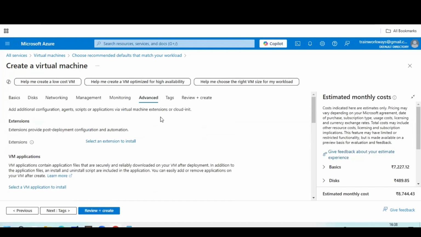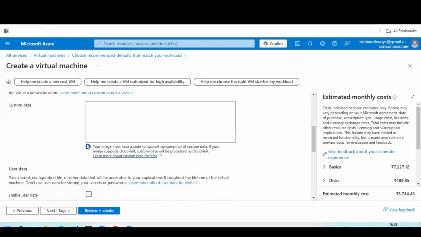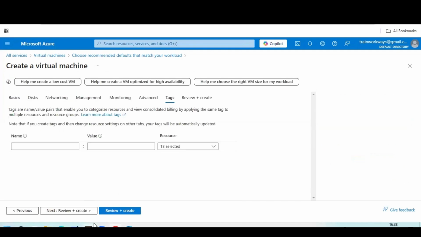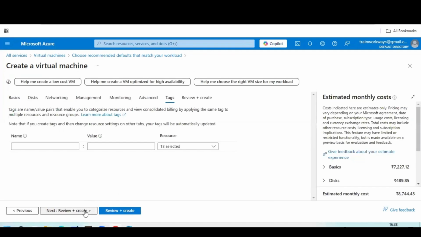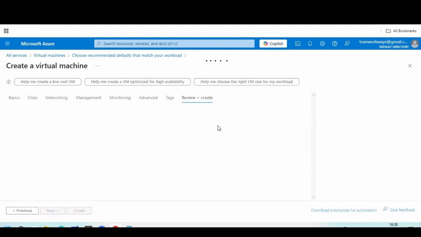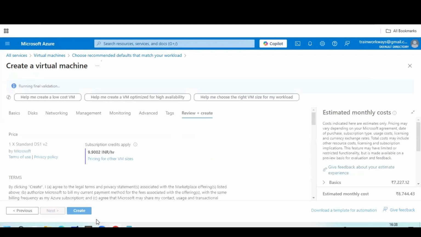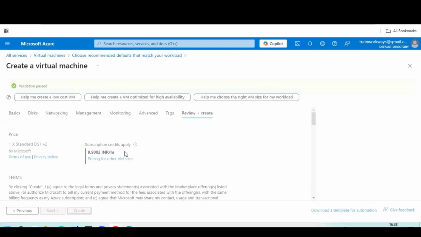Next, take the advanced. If you have any extensions, automatically add them, or if you have user data, custom data, script, like that, you can do it. After this, just review and click on create. In case of any errors or issues, it will showcase all the details here. Finally, the estimated cost will be 9,902 rupees INR per hour. Okay. So this way we can create our server, guys. So let's create and try to have a quick login to the server.